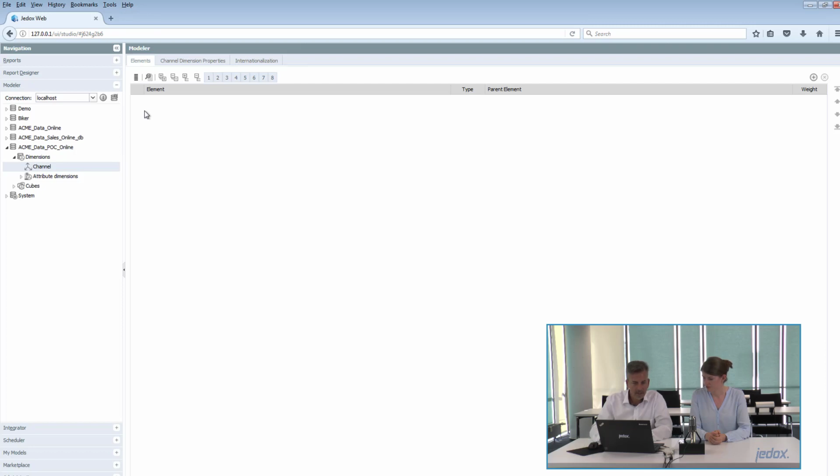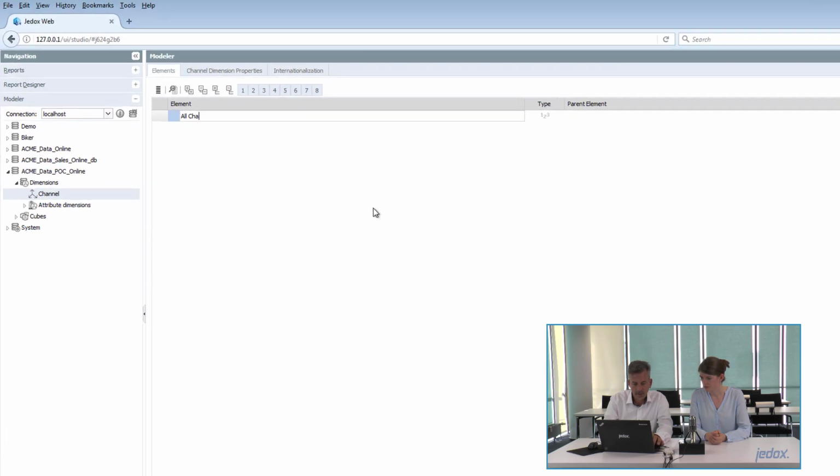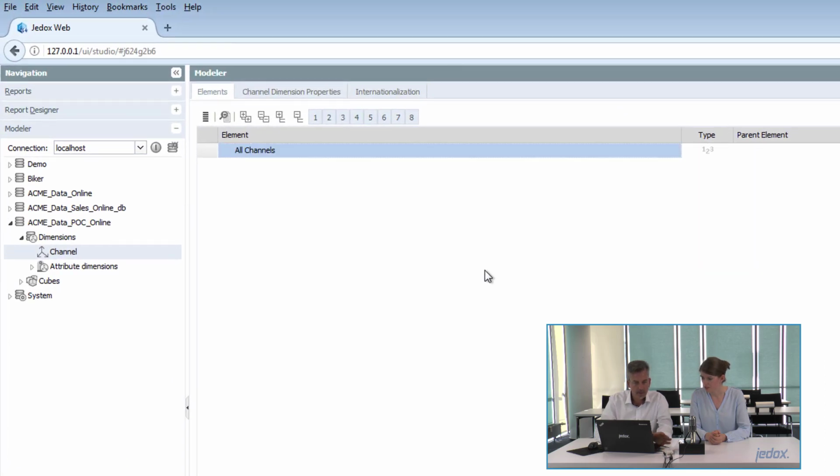So now I can either use the enter key or I can use this plus sign here for adding a new element. And we call this element all channels. And with the enter key, there it is. So this is our first element. And you see, the type is numeric base element. Even if it's called all channels, it implies that we want to use this as a roll-up element. But it's the first element in the dimension, so there is no parent available. So this is automatically a base element.